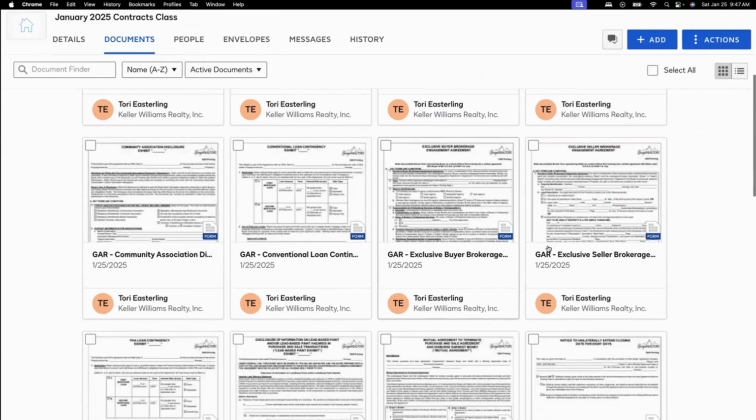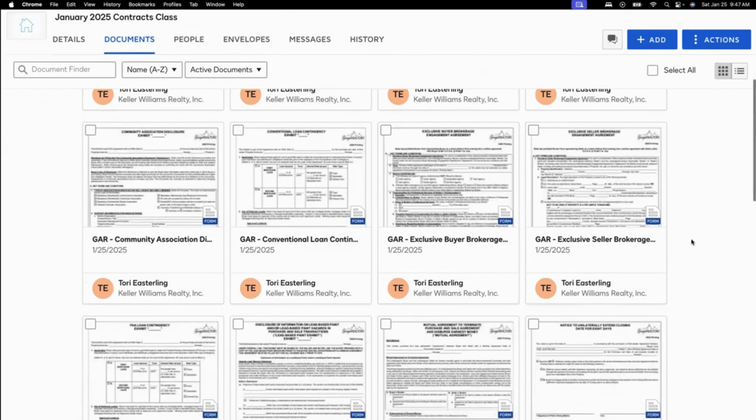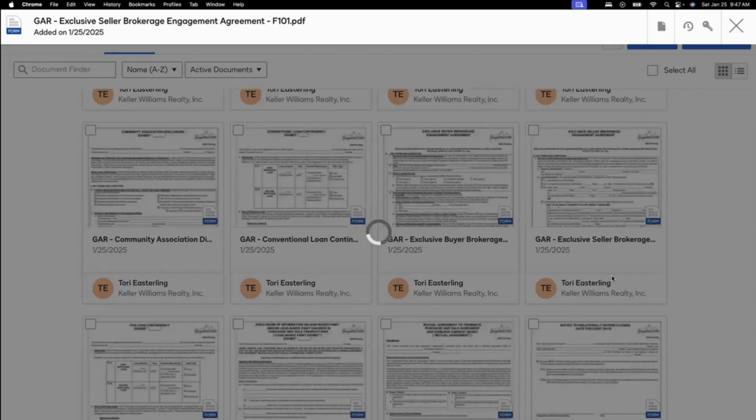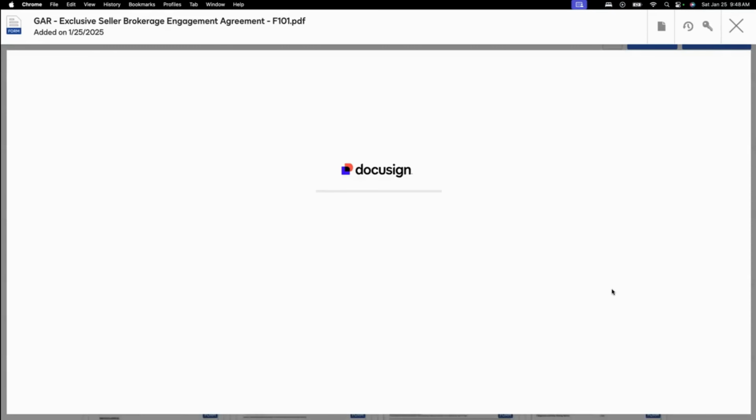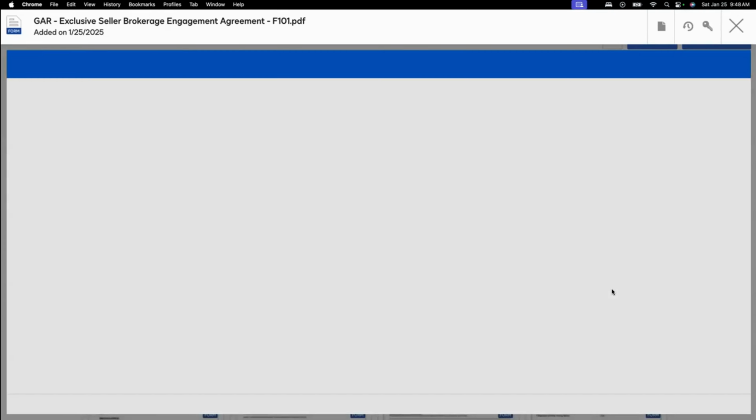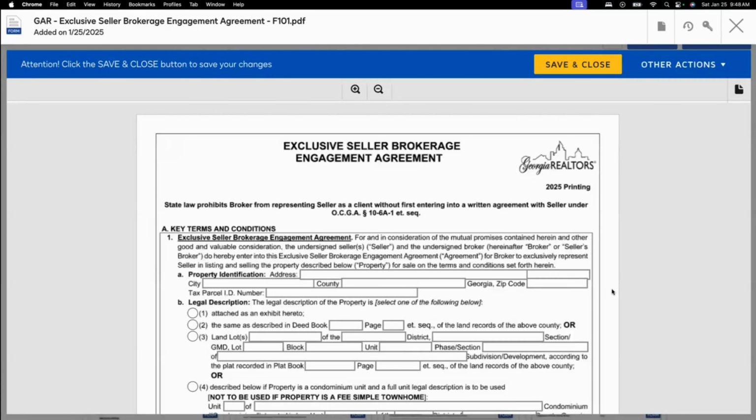So we are going to start with the exclusive seller broker engagement agreement today. Does anyone have any questions before we start here?